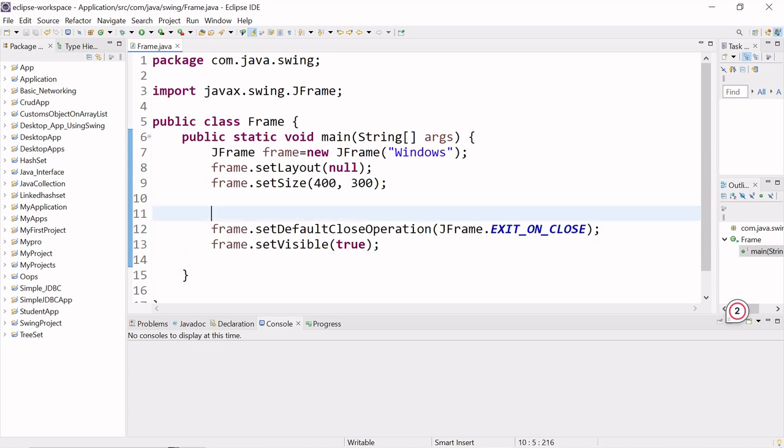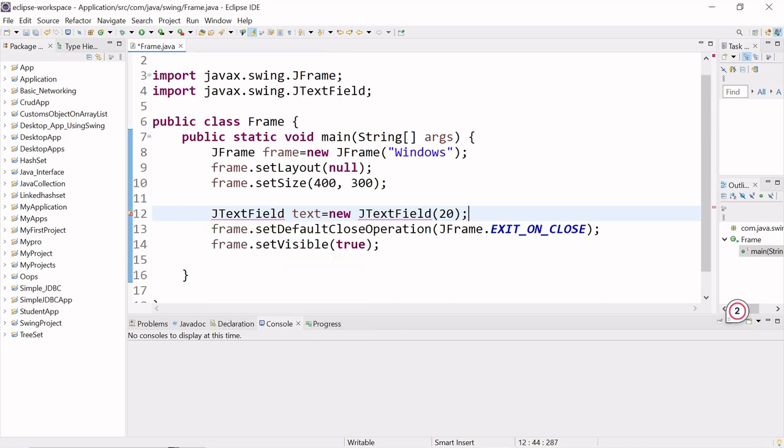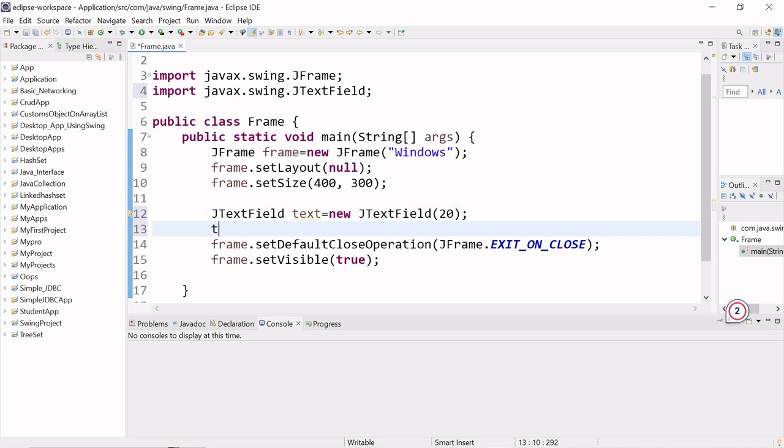Now I want to create a JTextField. Using the JTextField class, we create a text field using the new keyword, and give it a range of 20. Here I create a new JTextField object whose name is text.